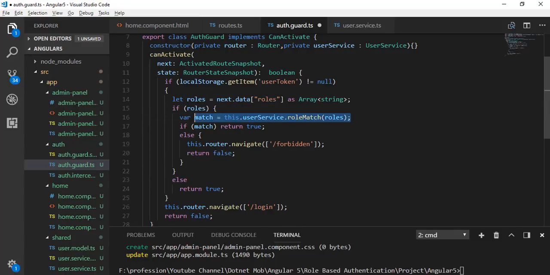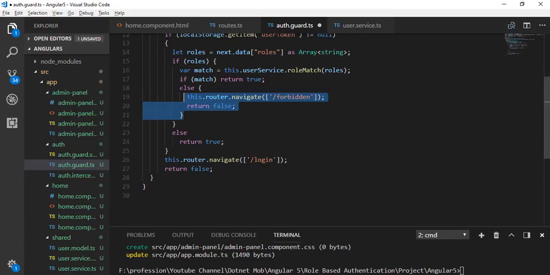If it is true, then we will allow the user to access this component or path. Otherwise, we will navigate the user into this forbidden path. Inside that, we will show you are not authenticated to access this resource from this project. For this forbidden path, we have to create a new component. After that, we will return false in order to prevent the user from accessing this component.